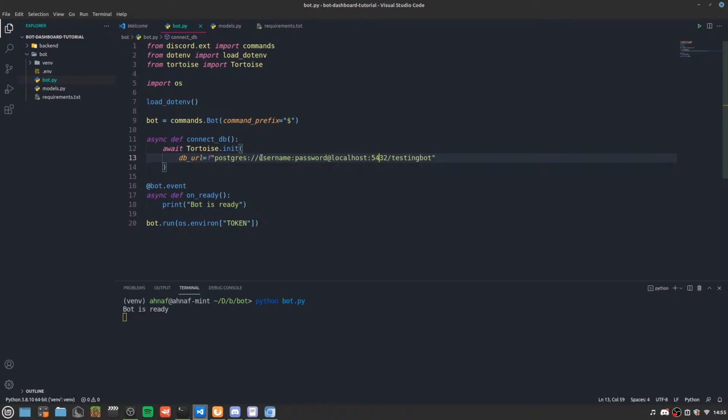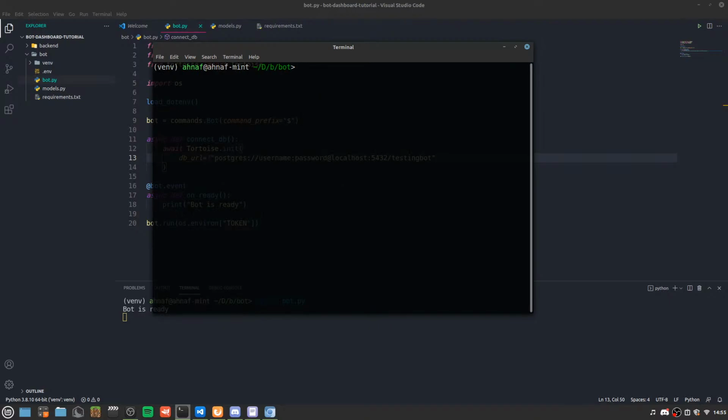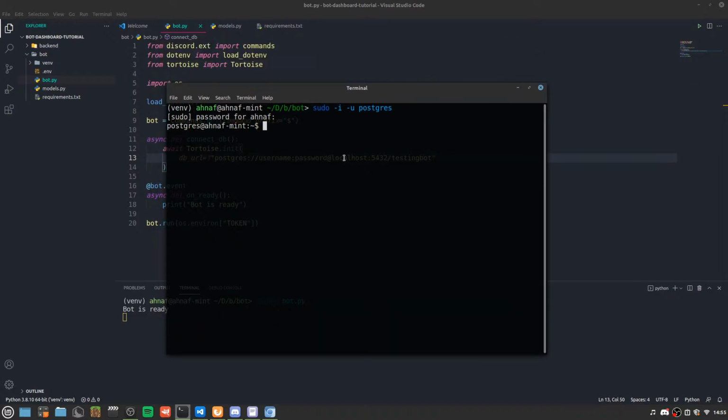So you can call something like this, but before we do any of this, we need to initialize a PostgreSQL database. To do that, first, let me clear the terminal. I'm going to run this sudo command. Basically I'm just switching to this Postgres user, and now I'm going to create a user.